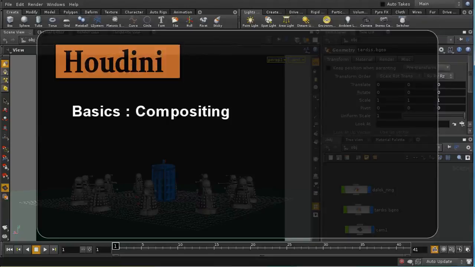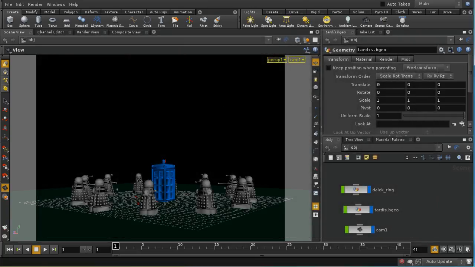Well, welcome to this tutorial, which is going to look at the very basic elements of compositing. Now, compositing is the way that you can either alter the color or contrast of an image, or that you can combine two or more images into a single image. But before we get into that, I want to take a quick look at how Mantra renders a scene.